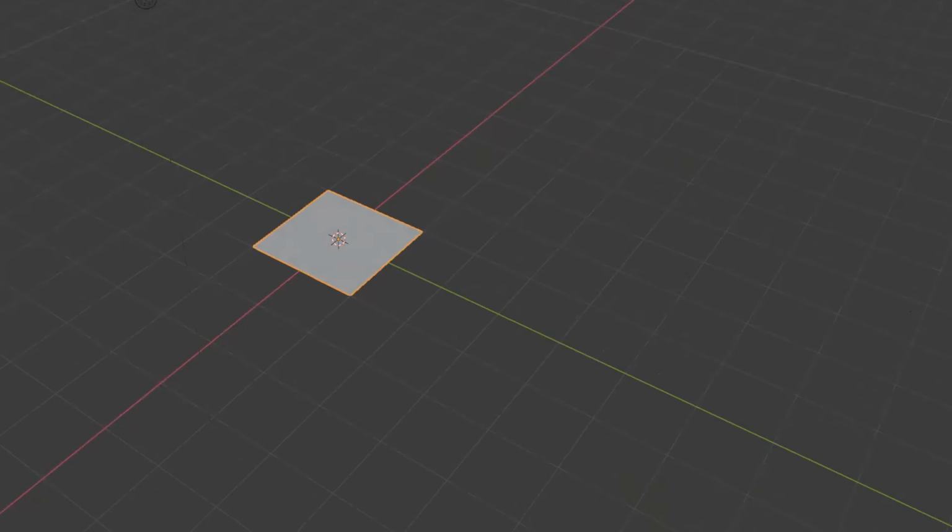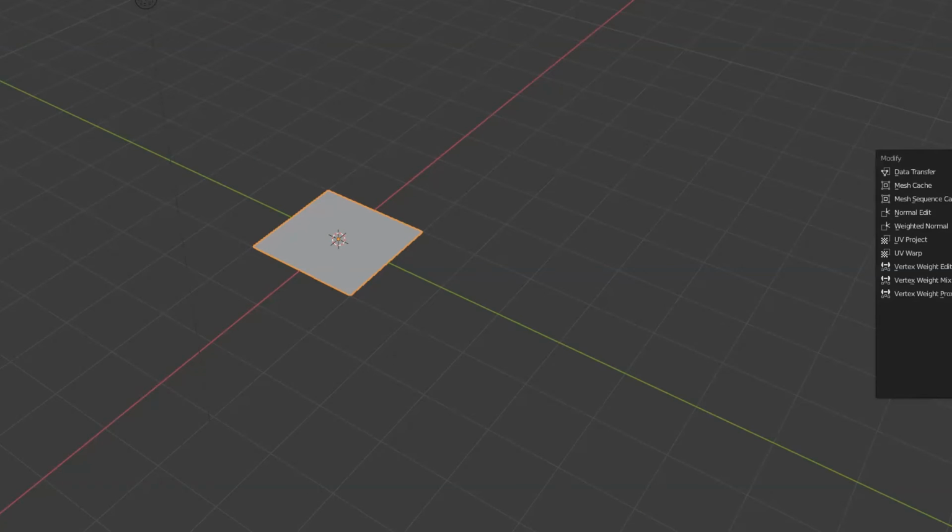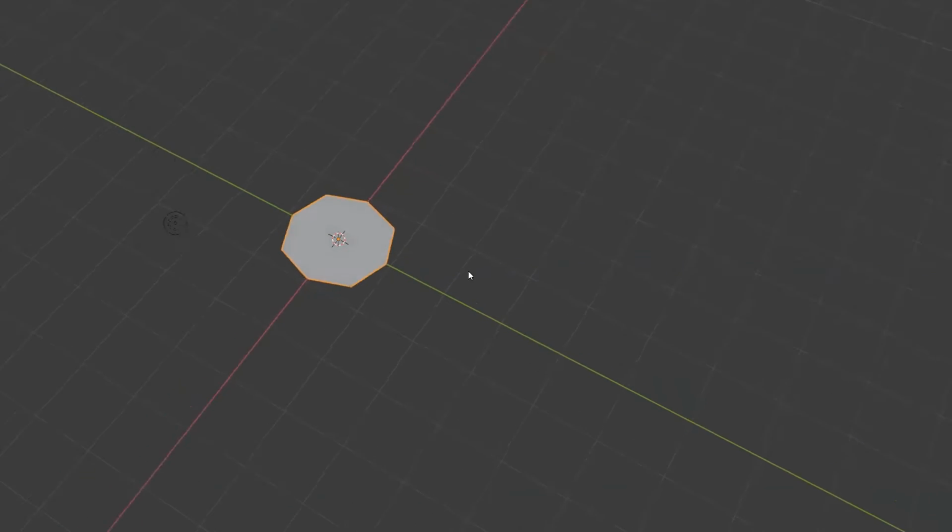How Blender works is that you can modify your geometry through this modifier, the tool icon here. When you click here, you can add multiple modifications to your current geometry. So what you want is to go to the subdivision surface.